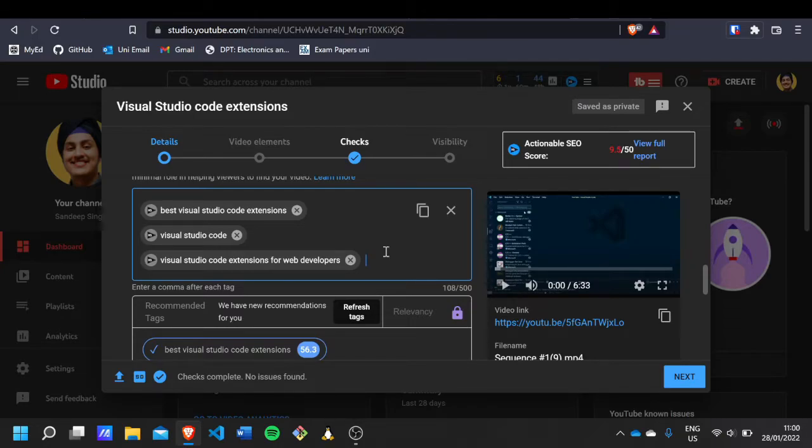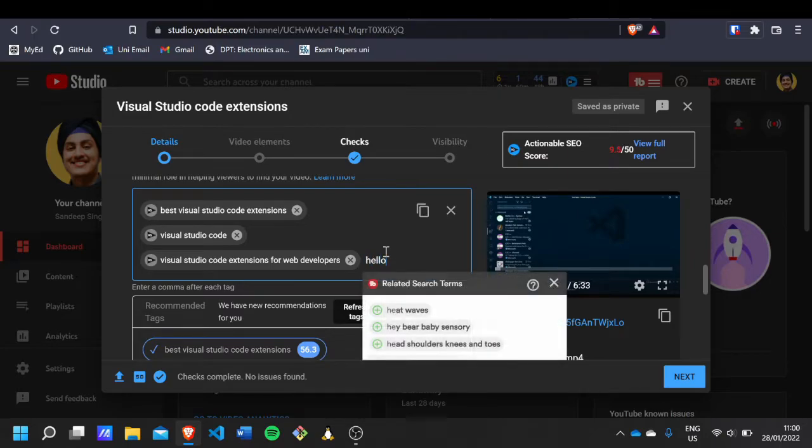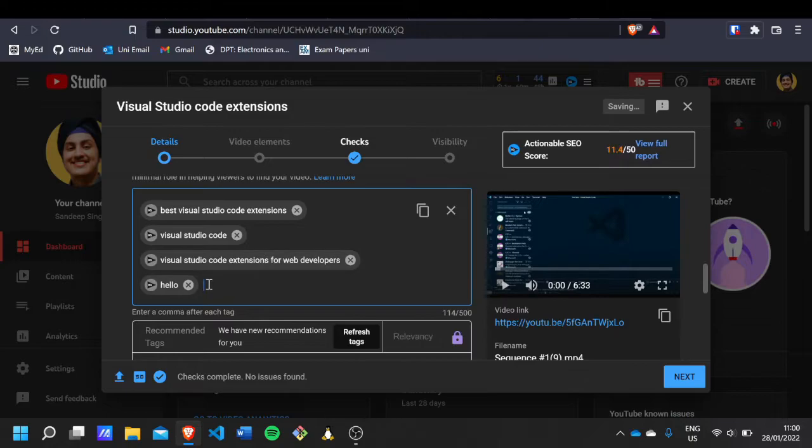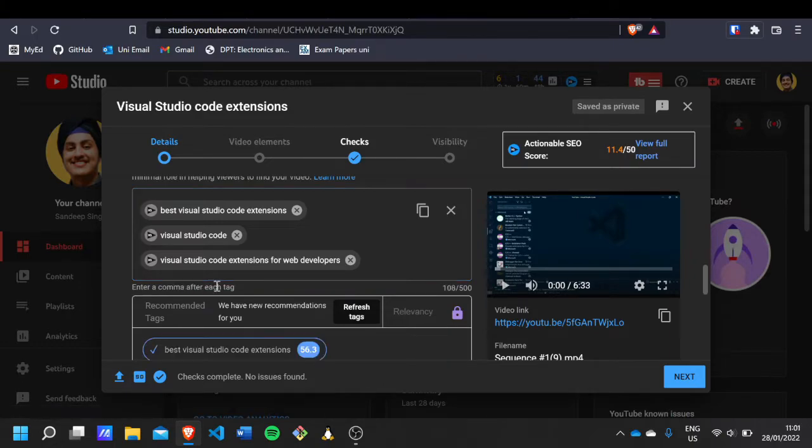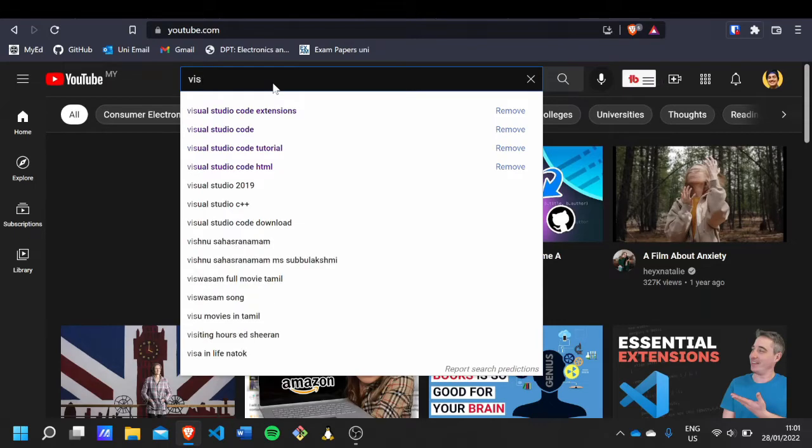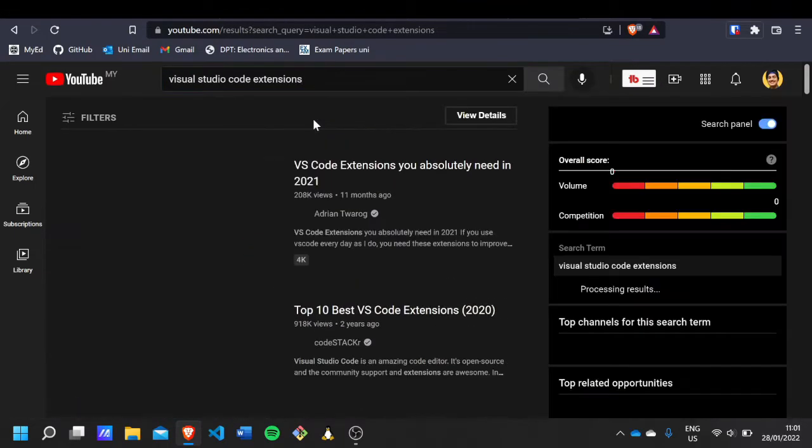Now, if you want to add a tag, what you do is just press your tag. So put like hello and put comma and automatically it's added. But your tag should be related to the video. Now, a cool trick which I use to help in my tags is that since this video is about Visual Studio Code extensions, what I do is just search up on YouTube Visual Studio Code extensions and copy the first result.